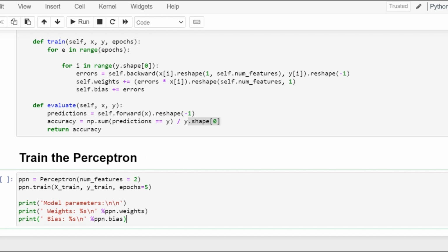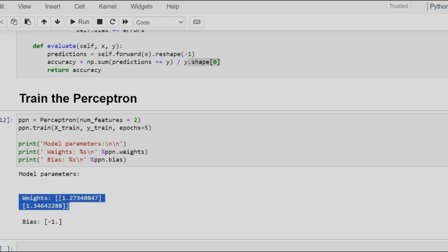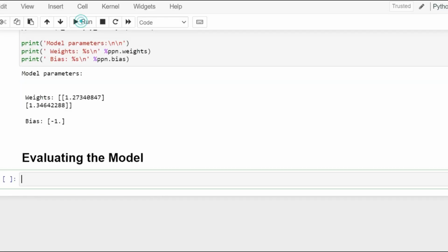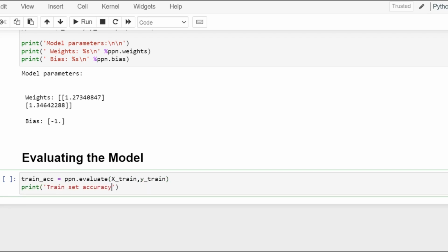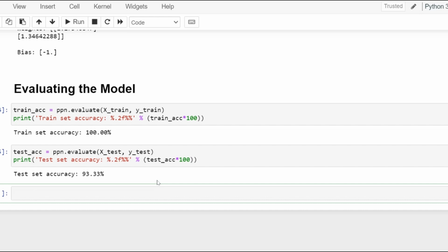So, initializing it and then training it for 5 epochs, and then I will print the model parameters afterwards. You can see that it's pretty fast. So we get the weight vector, and then the bias here. And now we can evaluate it, like compute the accuracy. Let's do that. So the test set accuracy is 93%.